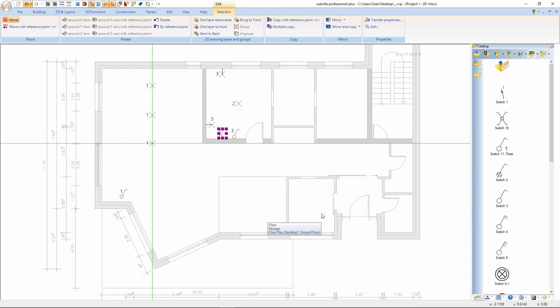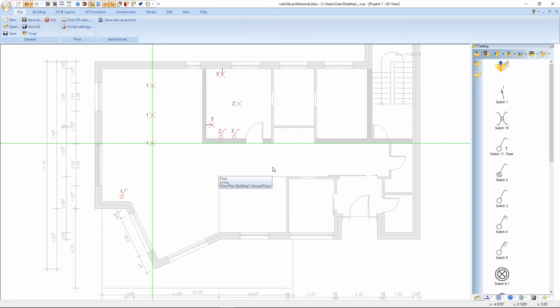We press Escape and we can see that the line properties were successfully transferred to all the 2D symbols on the current layer. Now we do the same thing with the text and the lines.